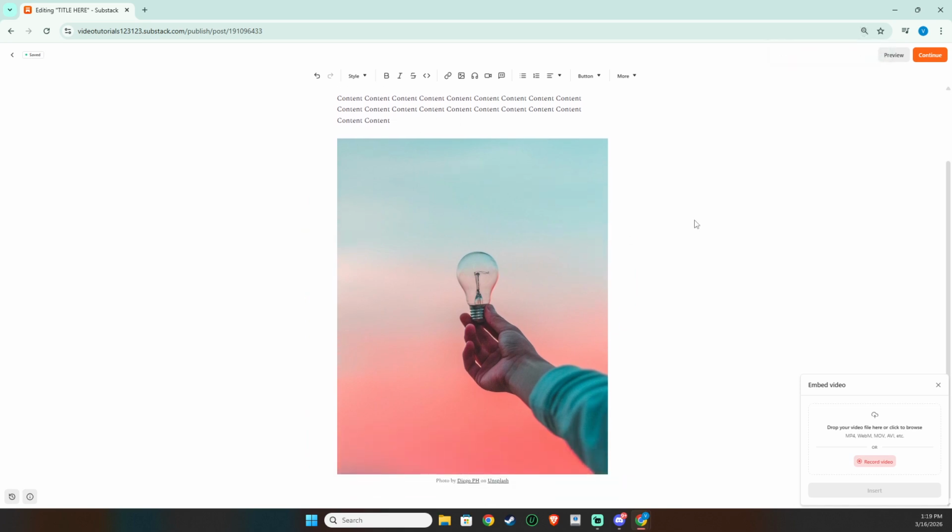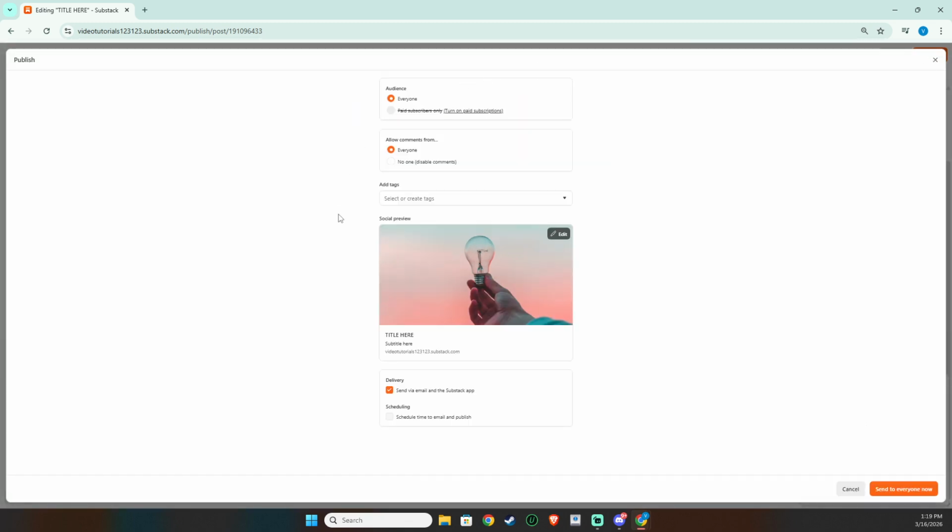After you're done, press Continue. This takes you to the publishing screen, where you'll set how the post is shared. Take a moment to preview the layout so it looks the way you expect in both email and on the web. Next, select your audience. Choose who should receive this post, for example, all readers or a specific segment such as subscribers.